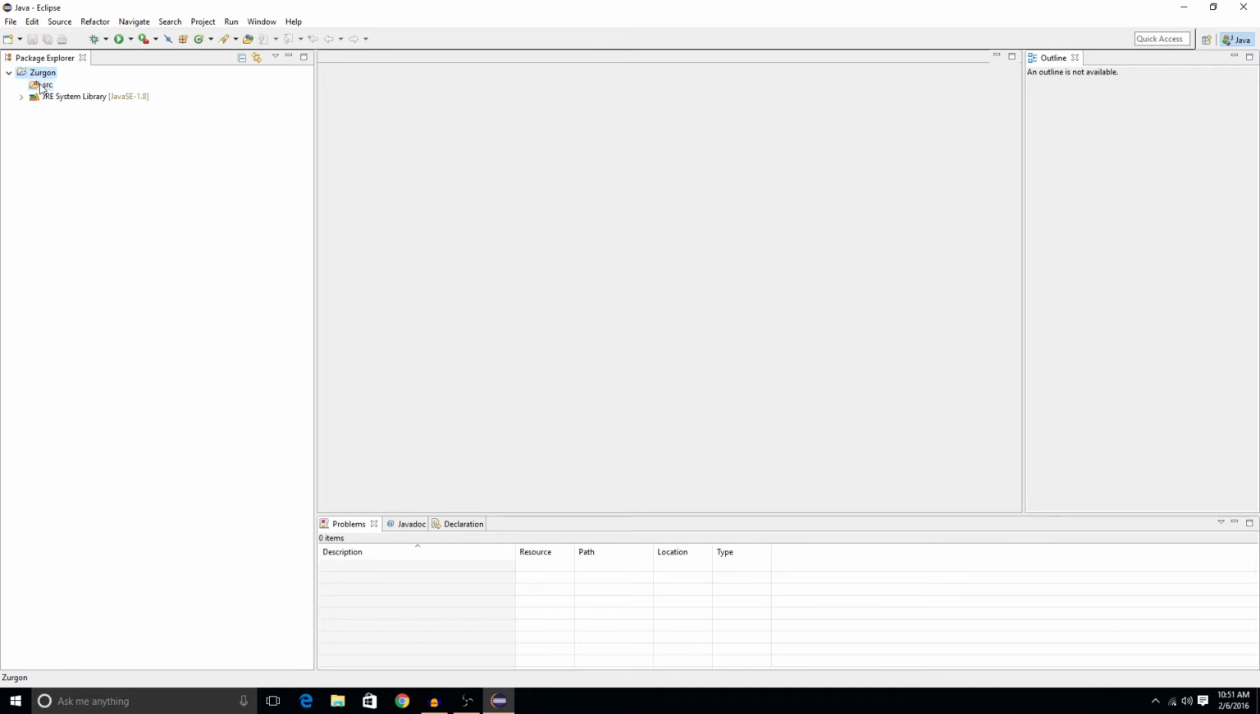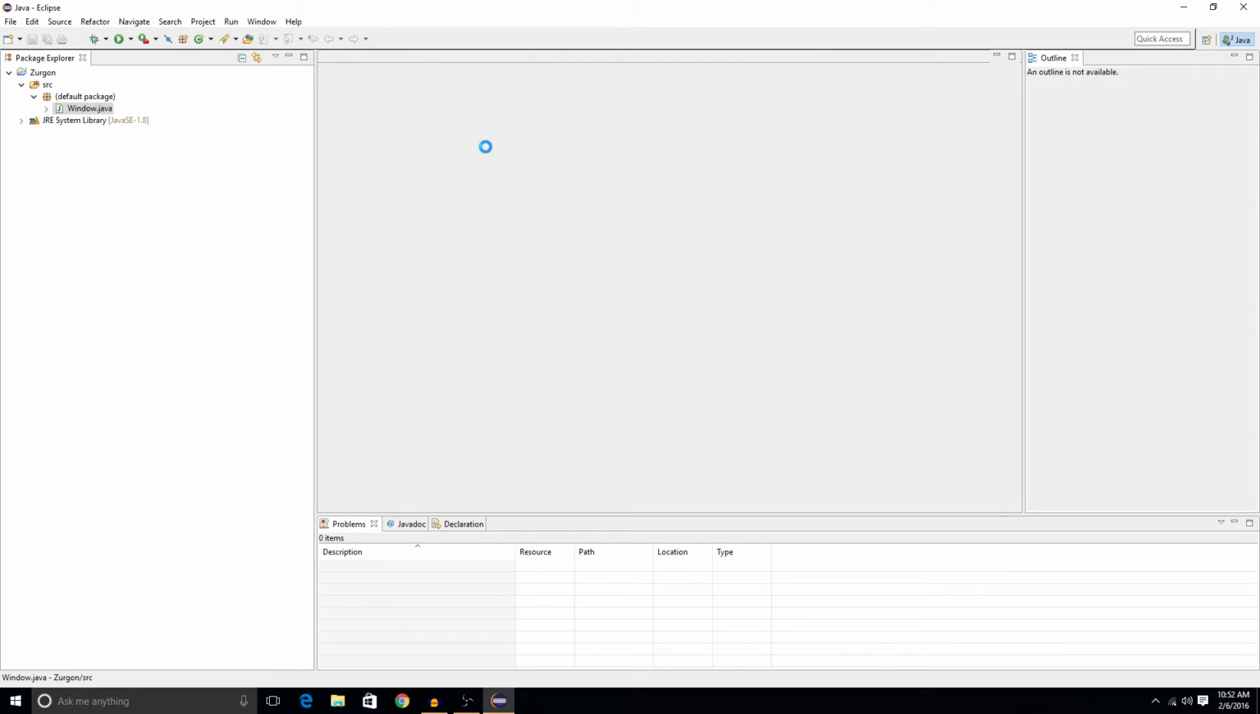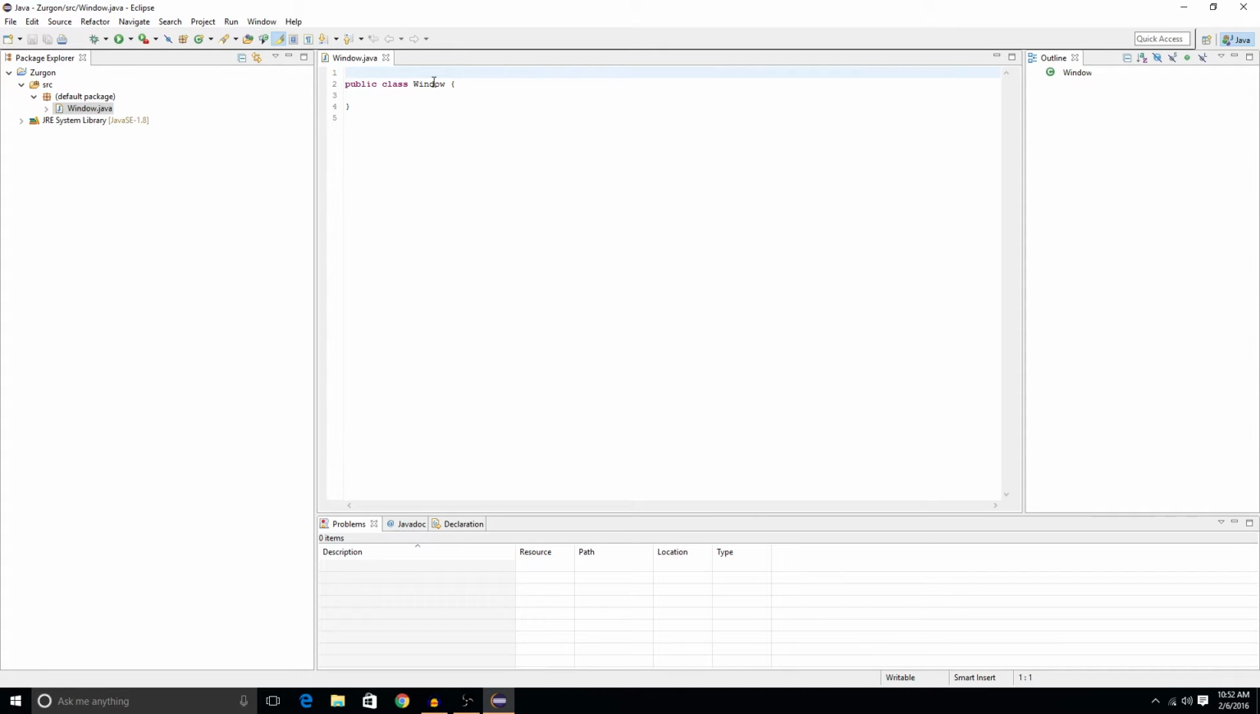We're going to click on the little arrow, go to the source file. We're going to create a class. So this class is going to be called window. So guys, if you don't know naming conventions, you always want to make the first letter in a class capital. So then we're going to get this.